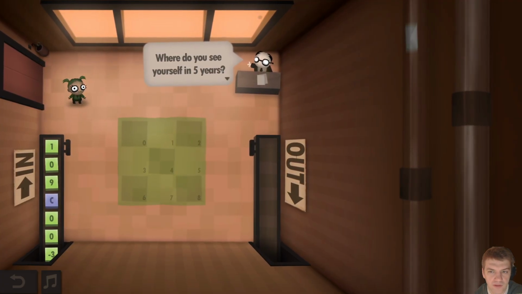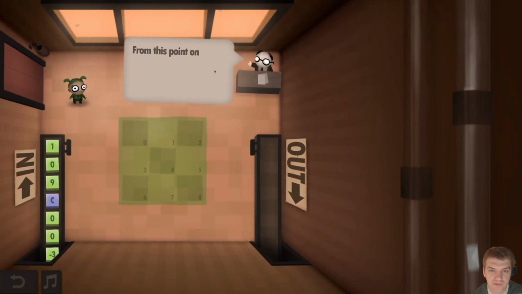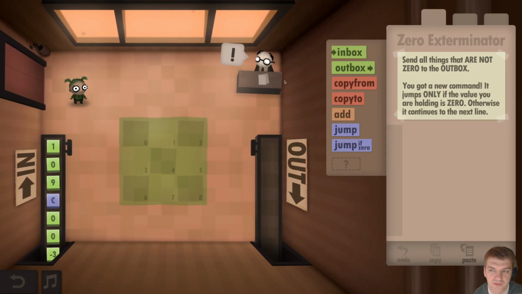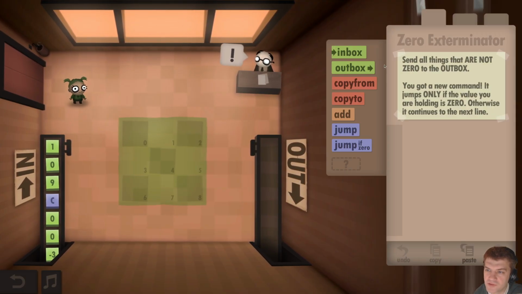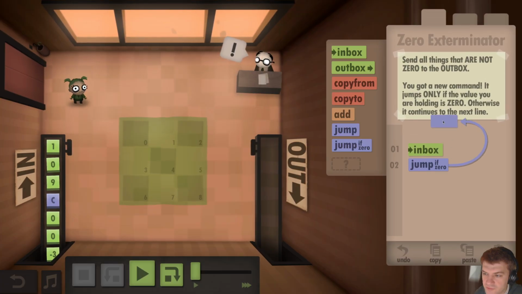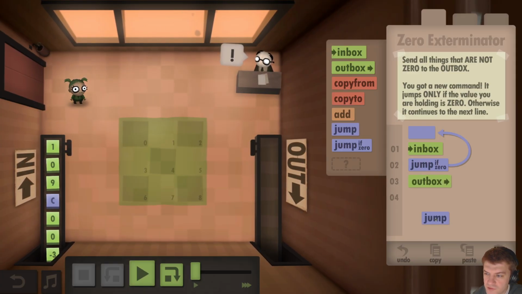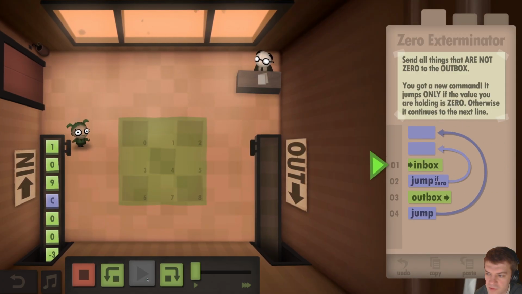Oh, that's a good question. Okay. Send all things that are not 0 to the outbox. Okay, inbox. Jump to the if 0. And then otherwise outbox. And then jump to. Okay, something like this.